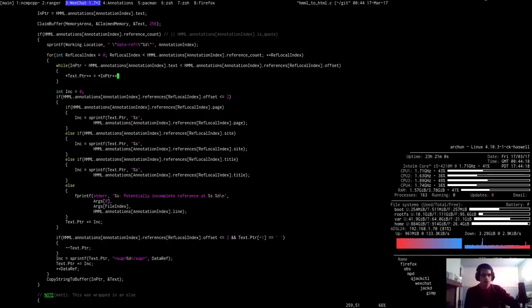while the text is less than the offset, we'll output the text. Oh, hang on a second. We haven't closed the data ref, have we? Oh, but yeah, this is just building the text, isn't it? Why don't I just close the data ref before building up the text, I wonder?